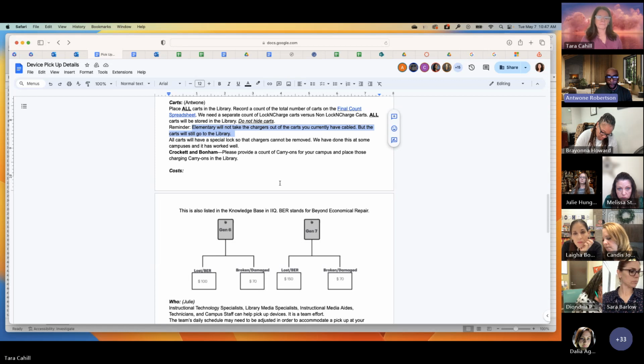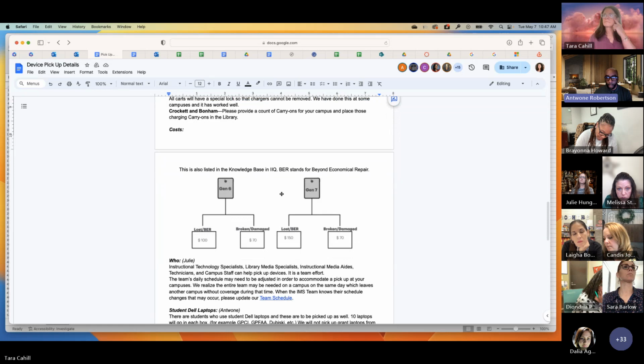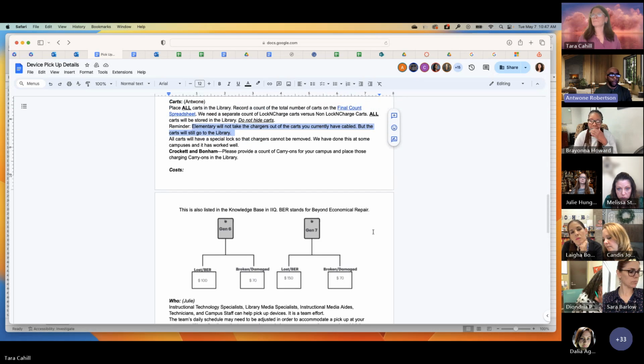So carts in the library. You don't have to remove the chargers and cables if they're already done, but the carts will be emptied out, just in case somebody wants to know. It doesn't mean push the carts in there and leave the iPads in.